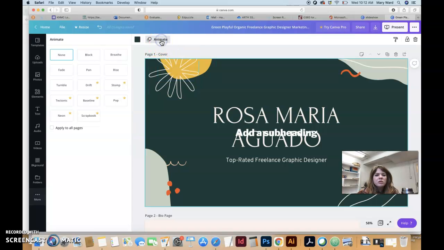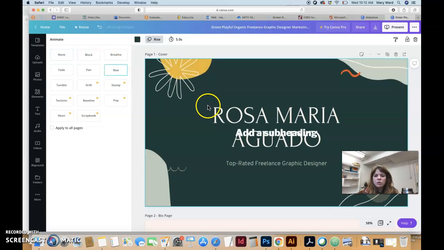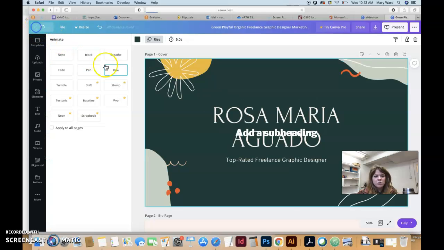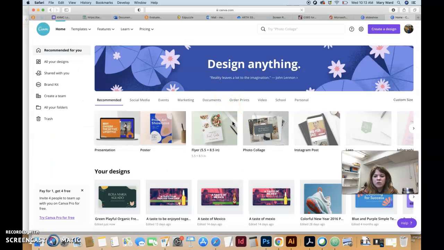So I can actually animate this background. So I can have it breathe, rise. I'm not quite sure what that will do. Okay, so it'll make everything on the page rise. So it's kind of an experimentation, but if you're relatively comfortable in this kind of environment, then Canva will work really well for you.